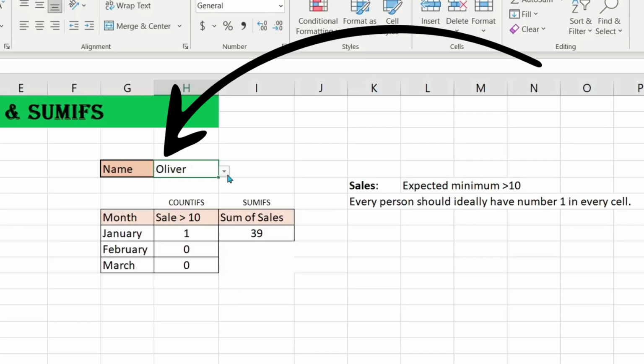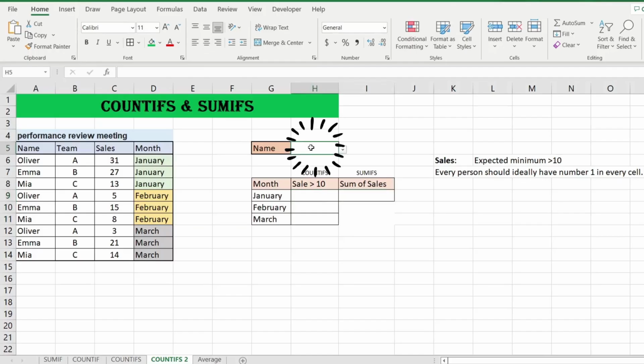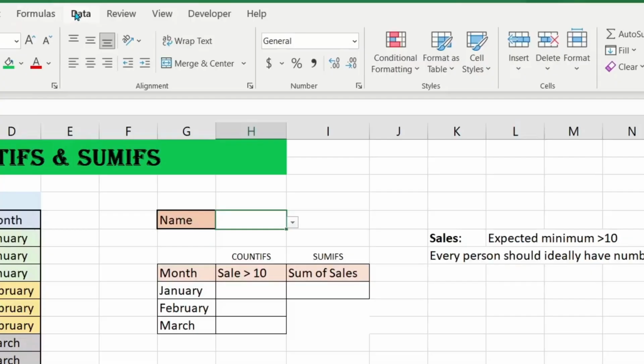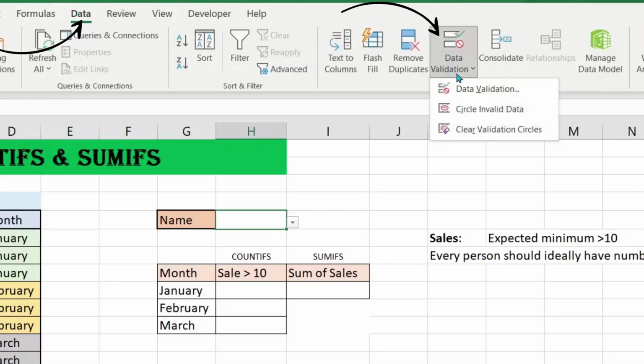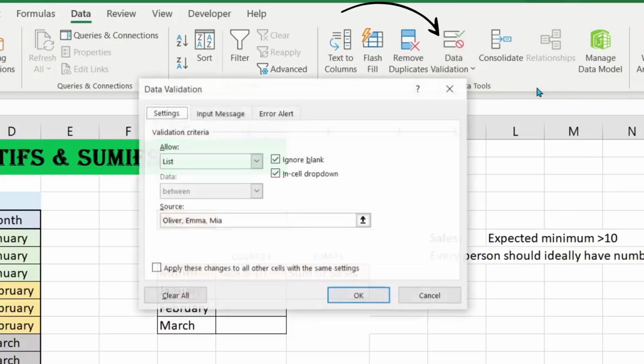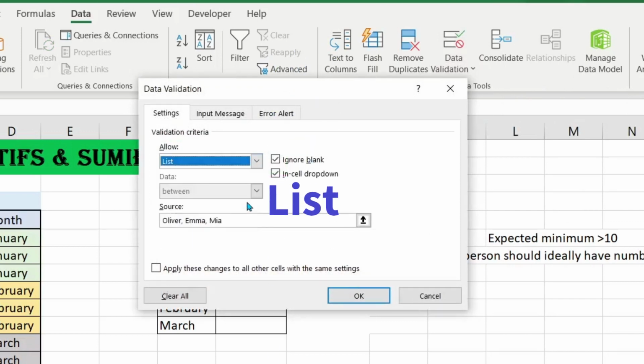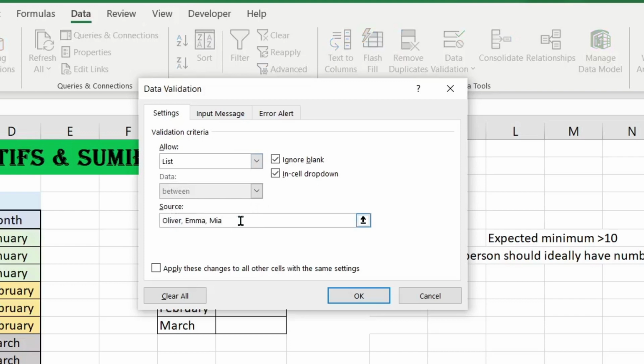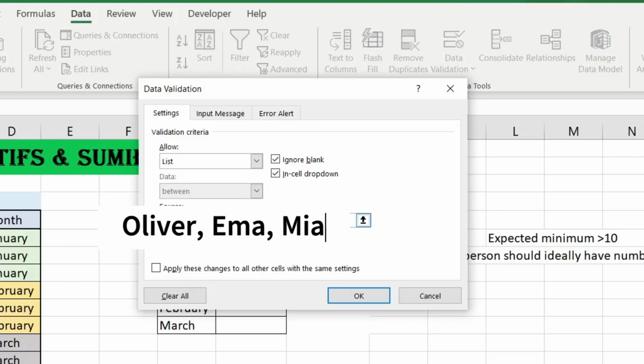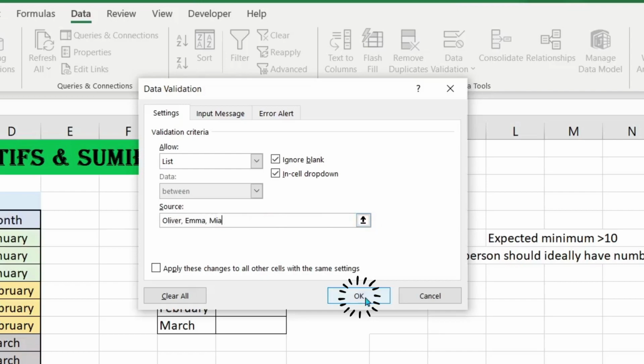First, we will make a drop-down list with the names of the 3 employees, Oliver, Emma, and Mia. Click on the cell where you would like to have your list. Go to Data, Data Validation. Now under the Allow select List, since we need a drop-down list. Under Source, I'll write the 3 names: Oliver, Emma, and Mia. Click OK.